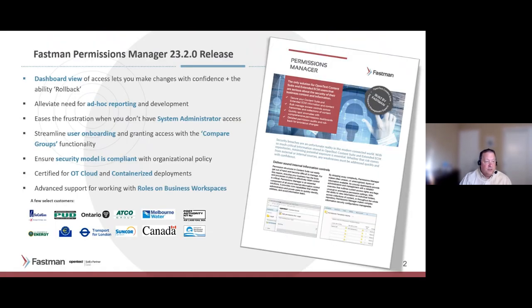So Fastman Permissions Manager has long been the leading solution to simplify the administration of Extended ECM. And it increases your self-service on the platform, lets you do it yourself. Many of our existing customers just rave about how easy it is to see and make changes to the application security model without having to call a consultant or custom develop something in-house to meet their need.